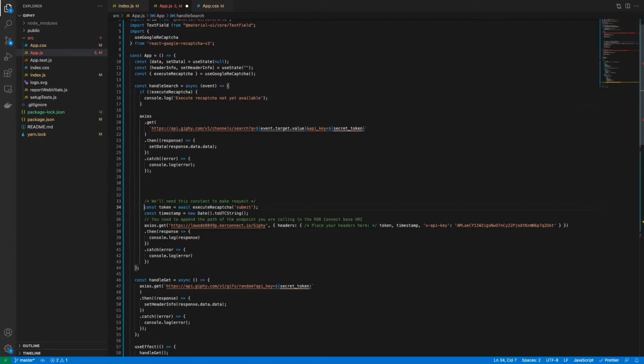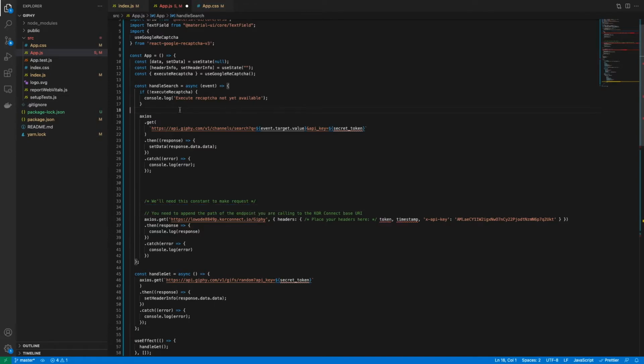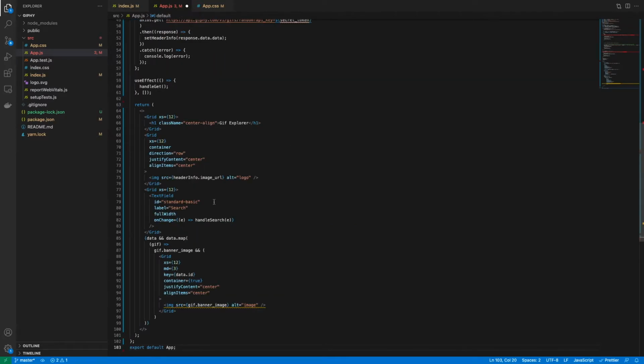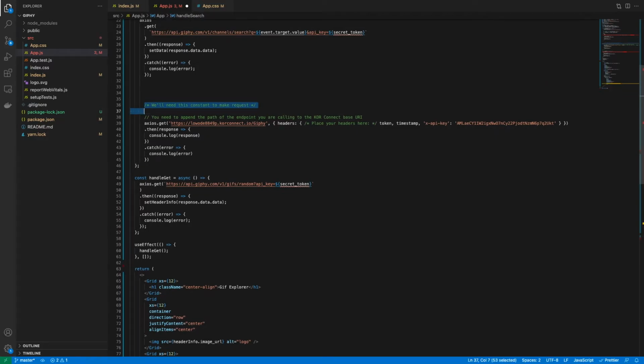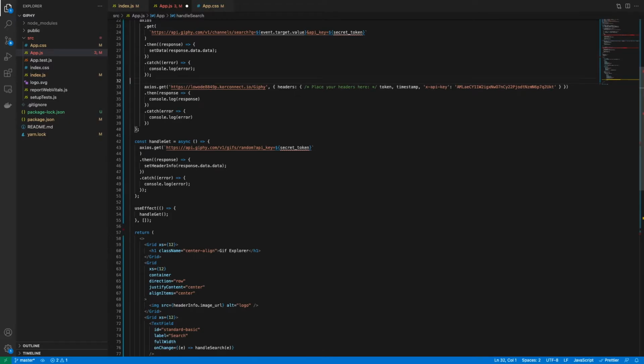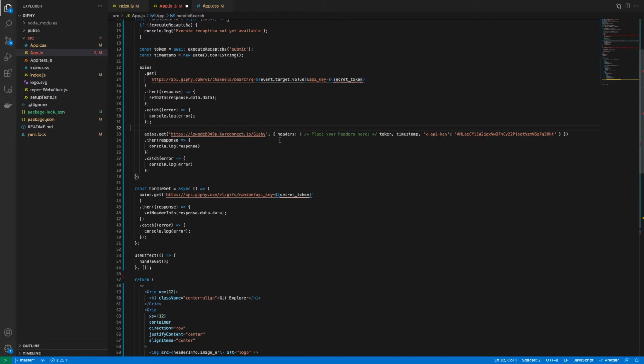Then we'll use the two constants that you're using. The constants here on top: the token is the token from reCAPTCHA, and the timestamp is the timestamp we were talking about that adds additional validation to the request. Then the next step is to substitute the URL. If you remember, we talked about how that secure URL that KOR Connect provided is going to be substituting the base URL. So we'll grab this URL and we'll replace everything up to v1, which is what we defined as our base URL before.